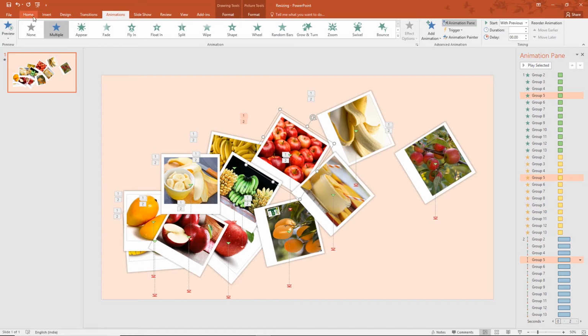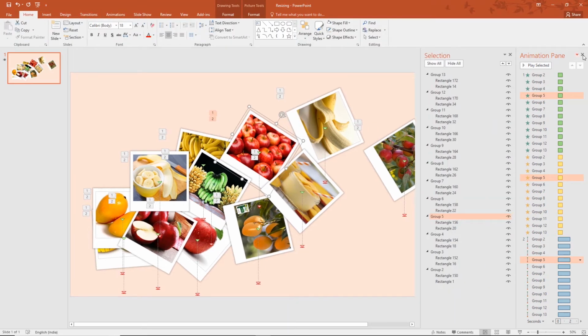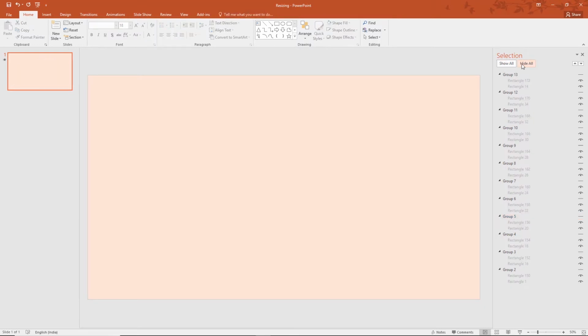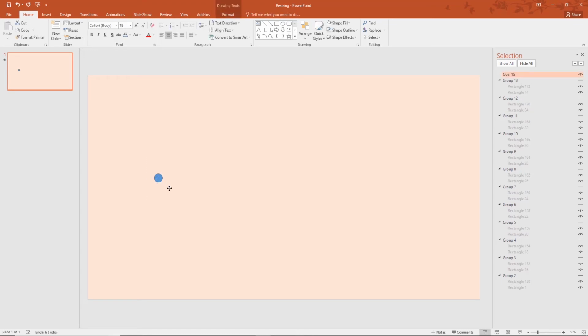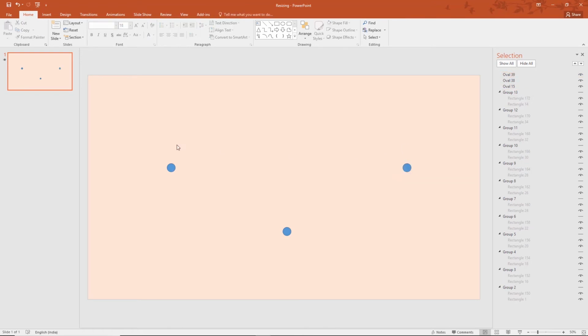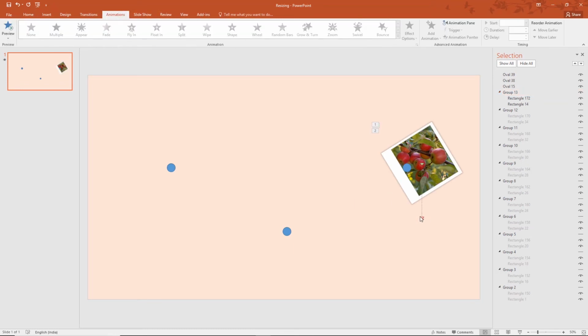So open up the selection pane, and here I'll first of all hide all of them. I'll insert 3 circles on the slide randomly somewhere. Position these circles just so that they're in about the middle of your pile. Be random with it. Don't try to be very precise. Then click on this line here, you see it becomes an eye.